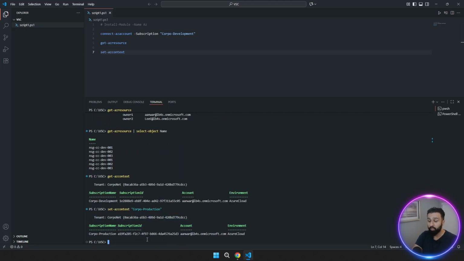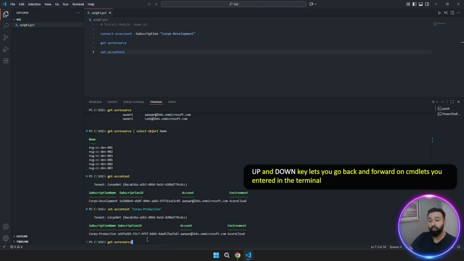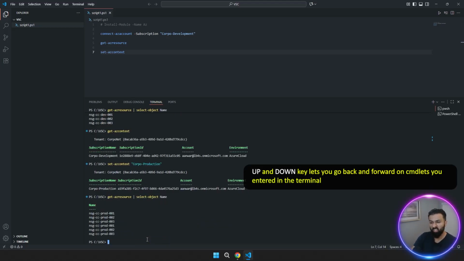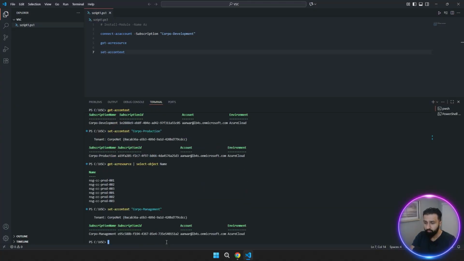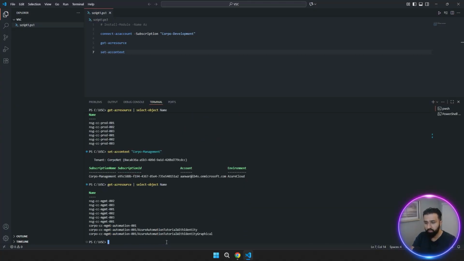How do we know this? If I press up on the arrows, go back to my Get-AzResource, I got a whole bunch of NSGs, but these are all the prod ones. So these are the NSGs that are in the prod subscription, right? The same thing if I go to management and run Get-AzResource, it's all the NSGs plus, ignore that for now, but yeah, so these are the resources showing. Cool.